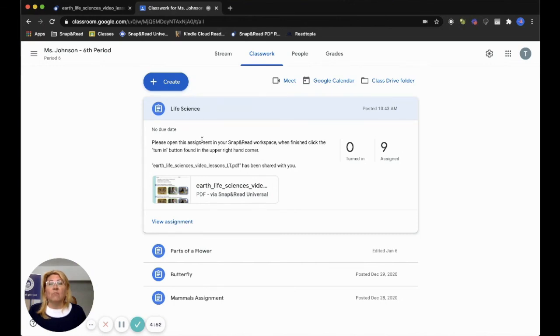Again, that's how simply and easily it is for you to go ahead and create a classroom assignment using the Snap and Read PDF workspace. I hope this is helpful, and you can check out how the students will access this on our Learning Academy in the student section.